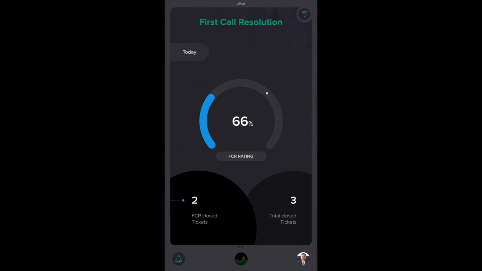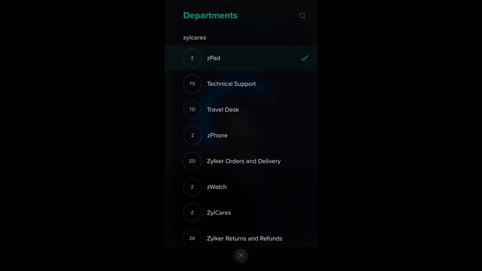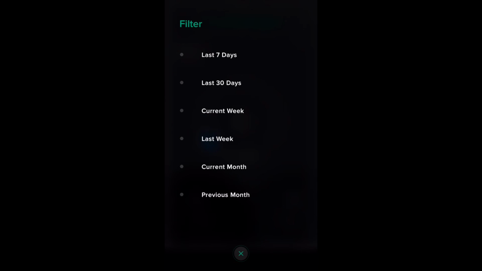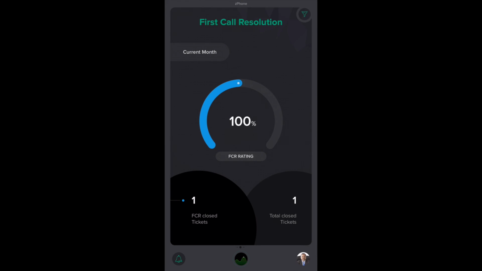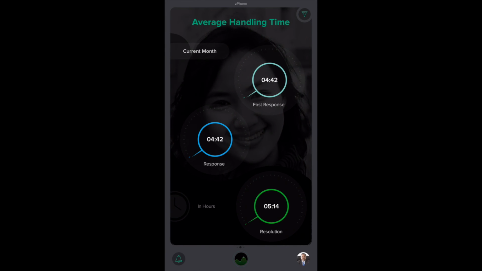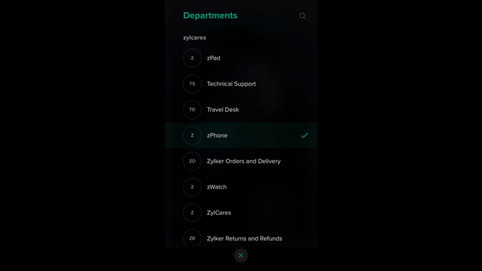Radar will also give you the first call resolution stats. This is the number of tickets that have been resolved in the first call. The higher the number, the better the service. Average handling time, or AHT, is the time spent by an agent working on a ticket. There are three types of handling times that are shown here: first response time, and resolution time.